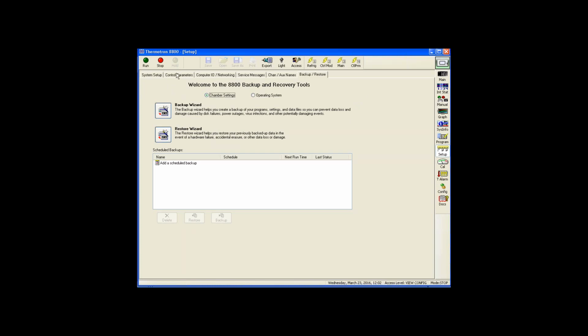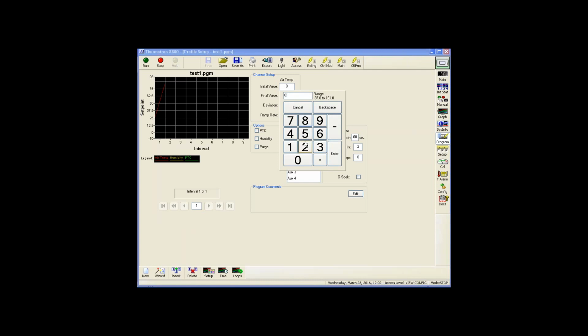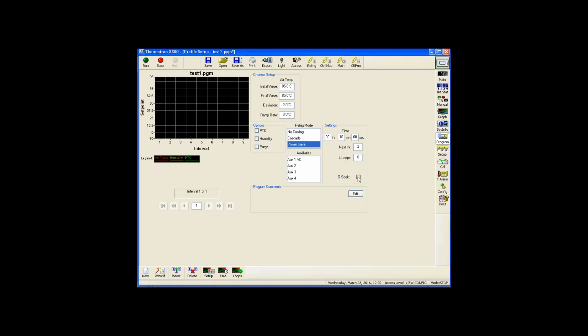One tab that I don't have on this system here that we have added recently as a customer request is something called alerts. And if you think back to when we were writing a program, I'll just give you an example here. If we set up a guaranteed soak with a deviation of 2, we're saying we want to hold 85 degrees C plus or minus 2.